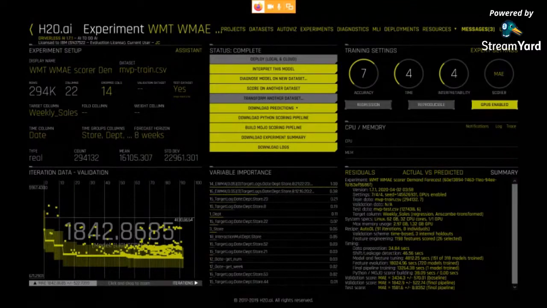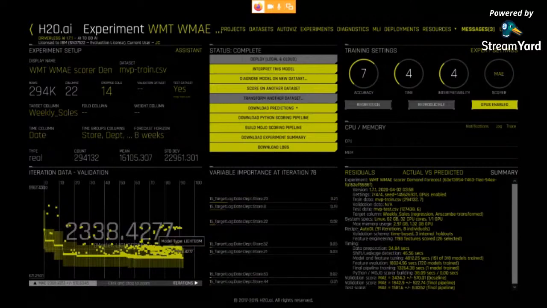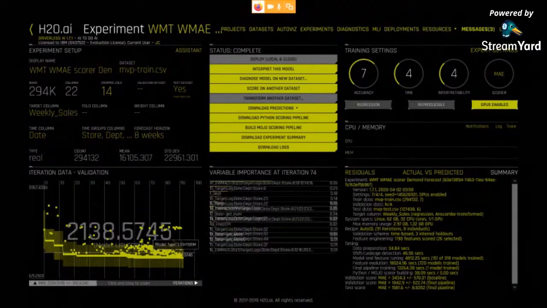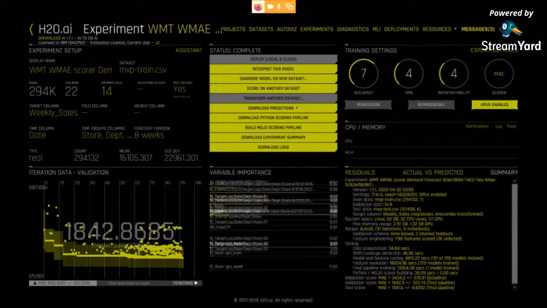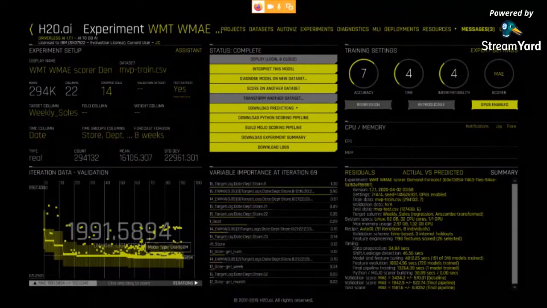And what you can see here, right here are all the iterations that it ran through, and what you want to see is the curve going down and down. As you can see, as I move my cursor, each of these iterations has different variables. That's why the variable importance is moving, because each run uses a different set of original as well as engineered features.